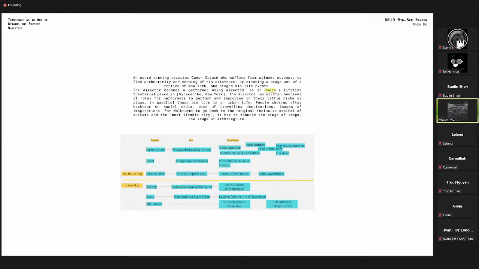In the movie, the director is called Caden. He has written hundreds of notes for the performers to perform or improvise on their separate stages. In parallel to those written notes, in an urban setting, are the tags, like the first thing I showed in this presentation, the tags or images people are chasing after. That can be the method I use to generate architecture.